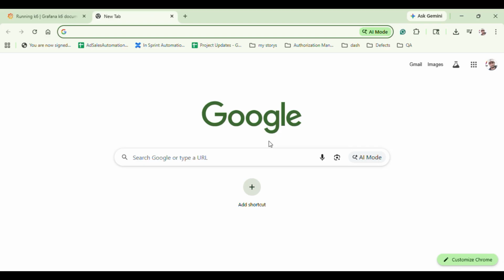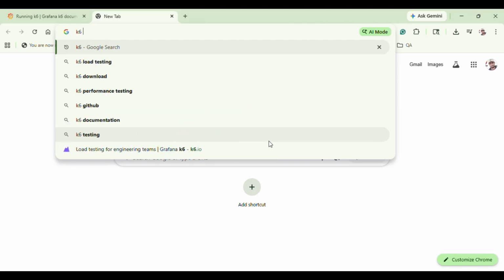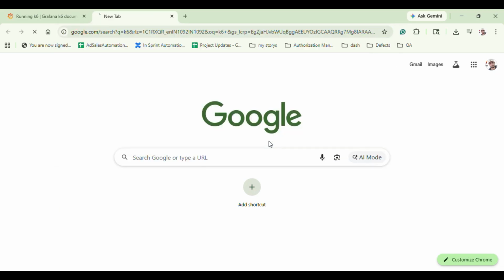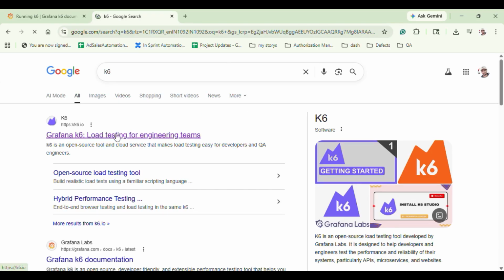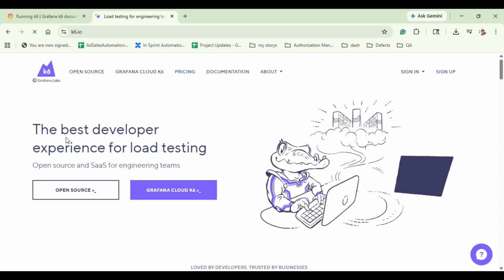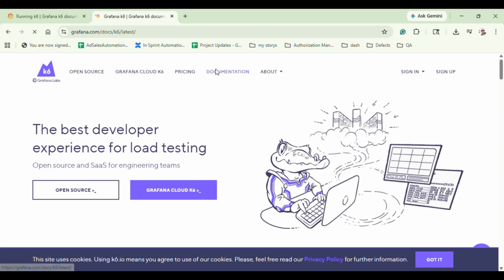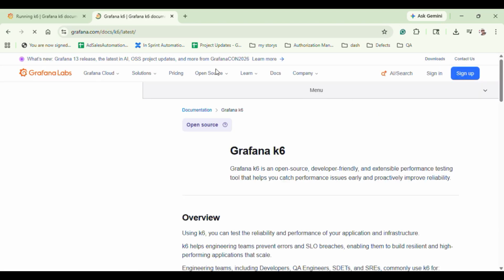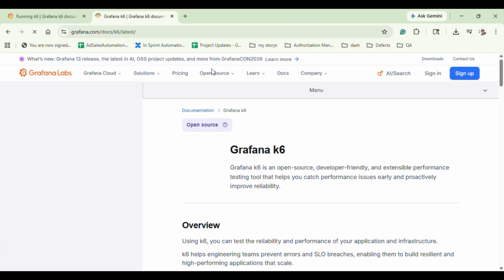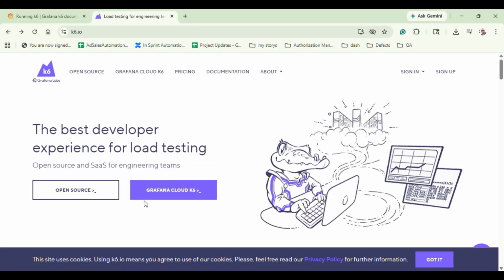Open any one of your favorite browsers. Just type K6 here, and the official website k6.io will open. Click on this link and go to documentation. Come back here, click on open source and click on documentation here.